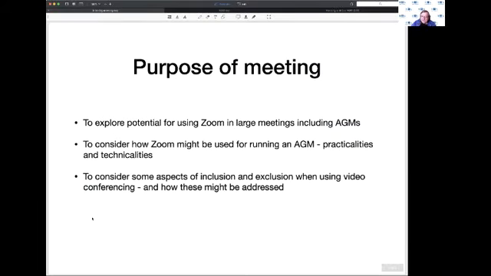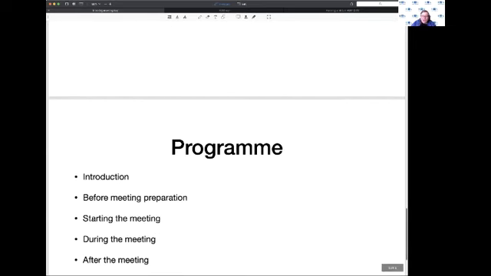The purpose of this meeting is firstly to explore the potential for using Zoom in large meetings, including AGMs. We want to consider how Zoom might be used specifically when it comes to running an AGM, and we'll look at some of the practicalities and technicalities involved in that. And throughout, we'll be considering some aspects of inclusion and exclusion when using video conferencing and how these might be addressed. We won't necessarily be highlighting these, but they will be very much part of what we've got to say. So what's the programme?